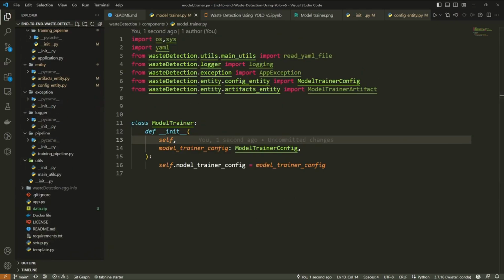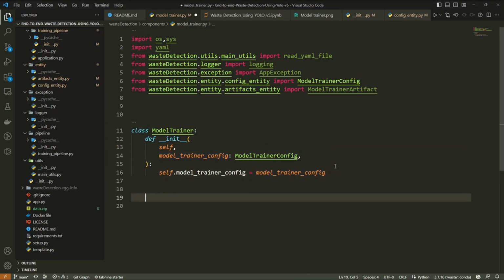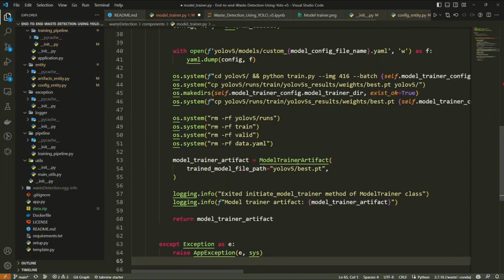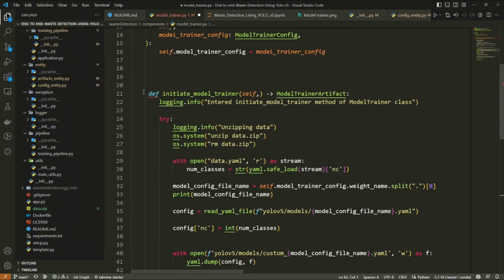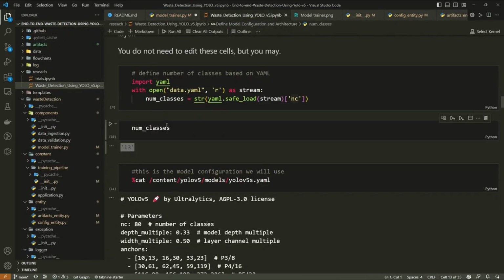Okay, so I already defined one model trainer function, and here I have written all the necessary commands. Okay, so let me show you how I prepared all this bash scripting command. So this is the final method called initiate model trainer. Now just refer to your notebook. I think that notebook I already showed you.